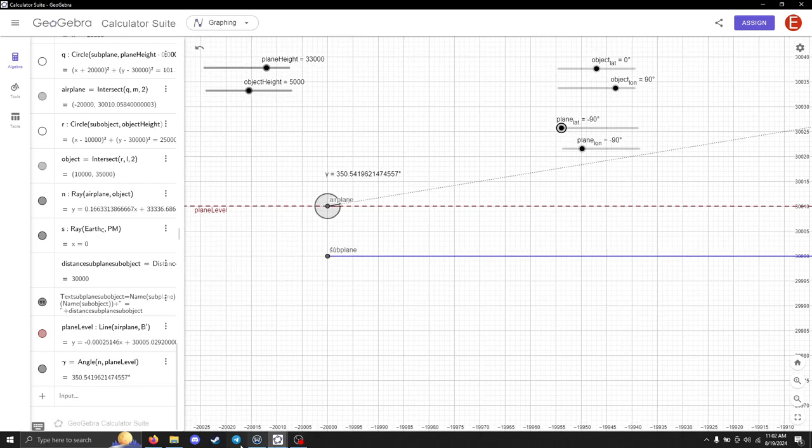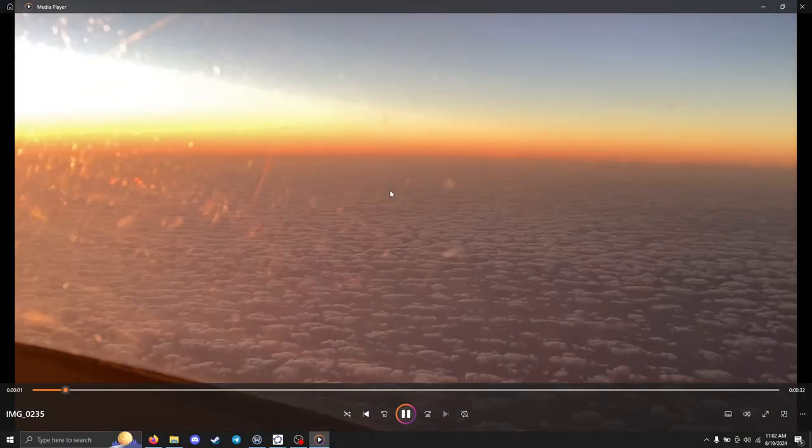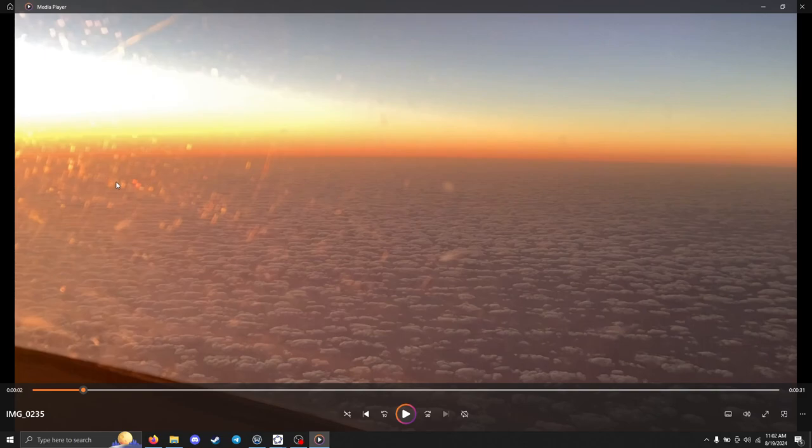Anyway, that's how this picture right here shows the curve of the Earth, right? These clouds are in the shadow of the Earth that we are not in because we are above the lump of the curve of the Earth.